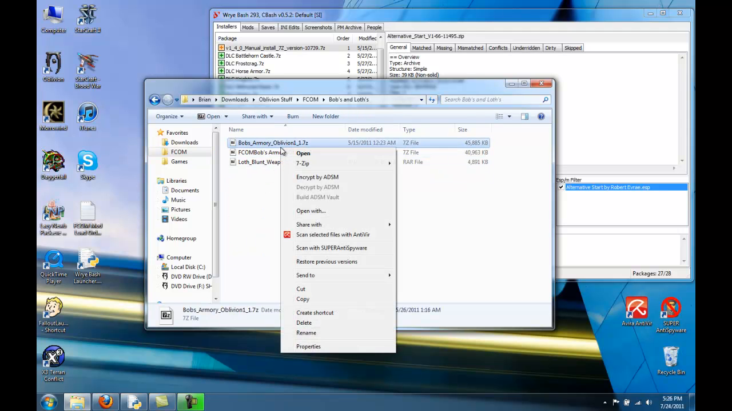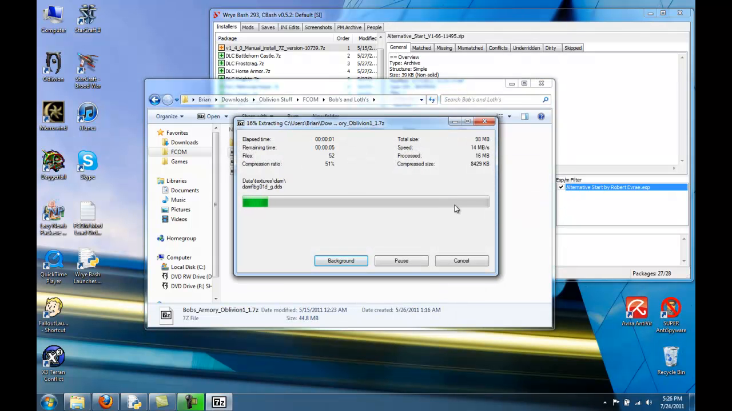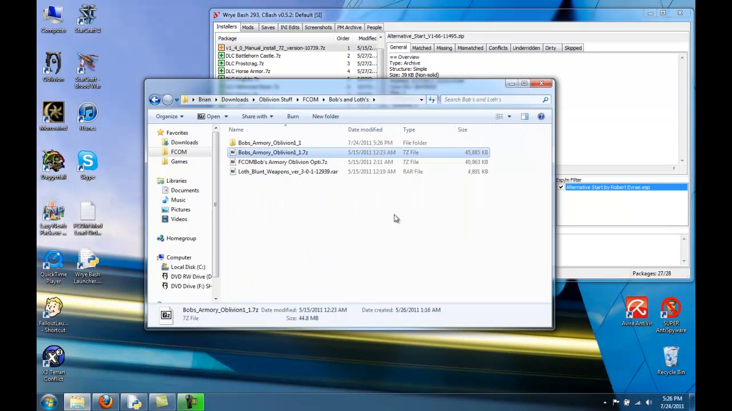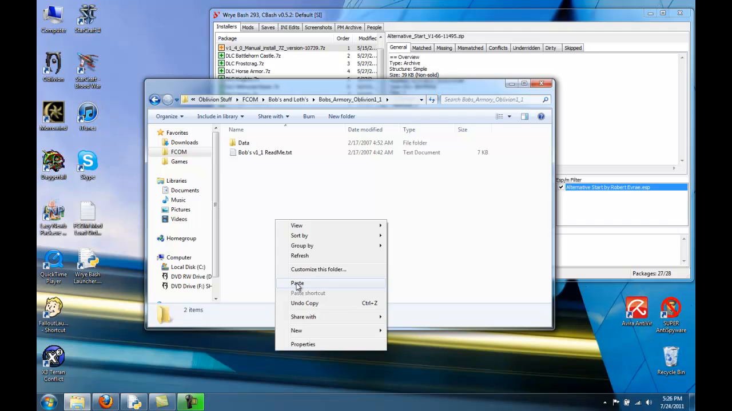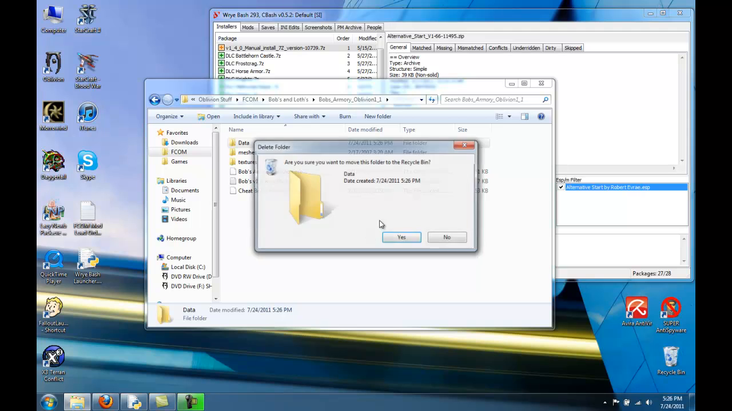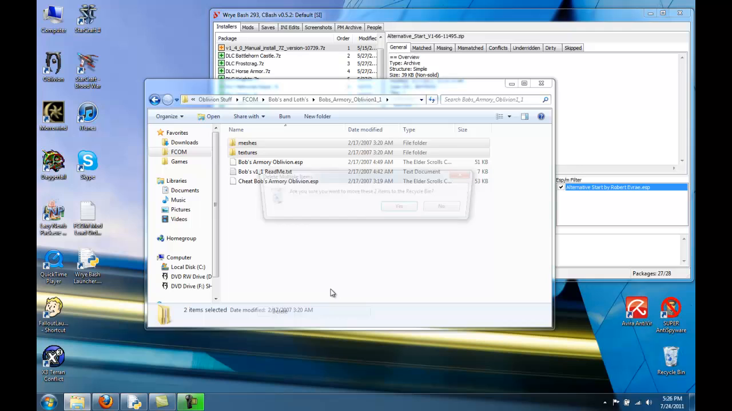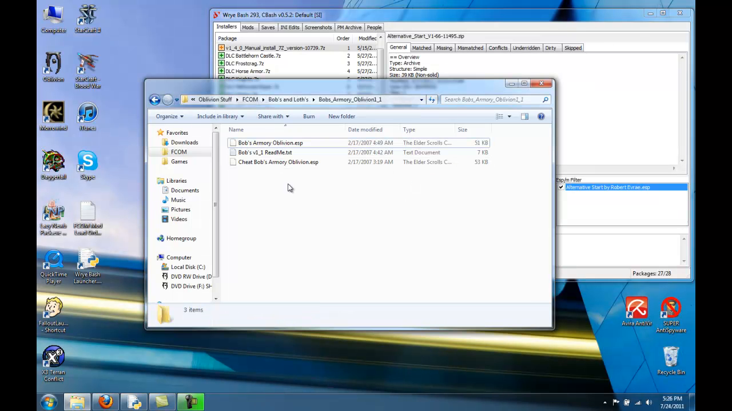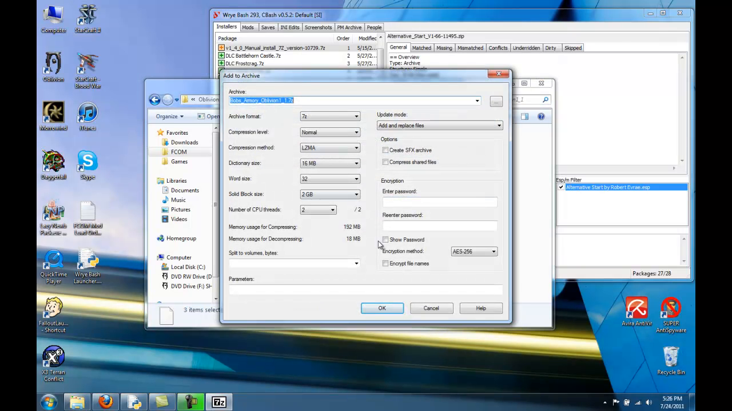To do this, first with 7-zip, say extract to Bob's Armory Oblivion 1_1. And there, go to the data folder and take everything out of the data folder and move it up one directory. Also delete the data folder as well as the meshes and textures. We're going to be using the BSA, which has the same resources. Take everything that's left and add them to an archive called Bob's Armory Oblivion.